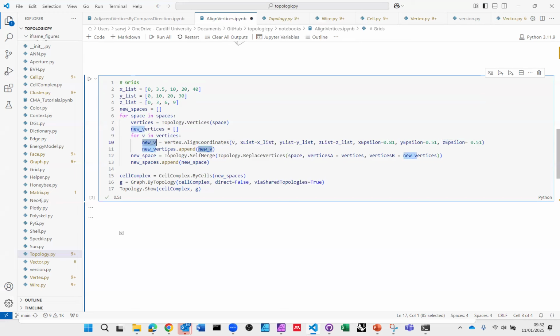Once you have this new vertex, we append it to the list of new vertices. Then all we need to do here is call topology.replace vertices. We give it the original space, the original list of vertices, that's called vertices A, and the new list of vertices, which is vertices B. It will make a cluster of faces. We feed that into topology.self-merge, which merges it into a cell. And that becomes your new space.